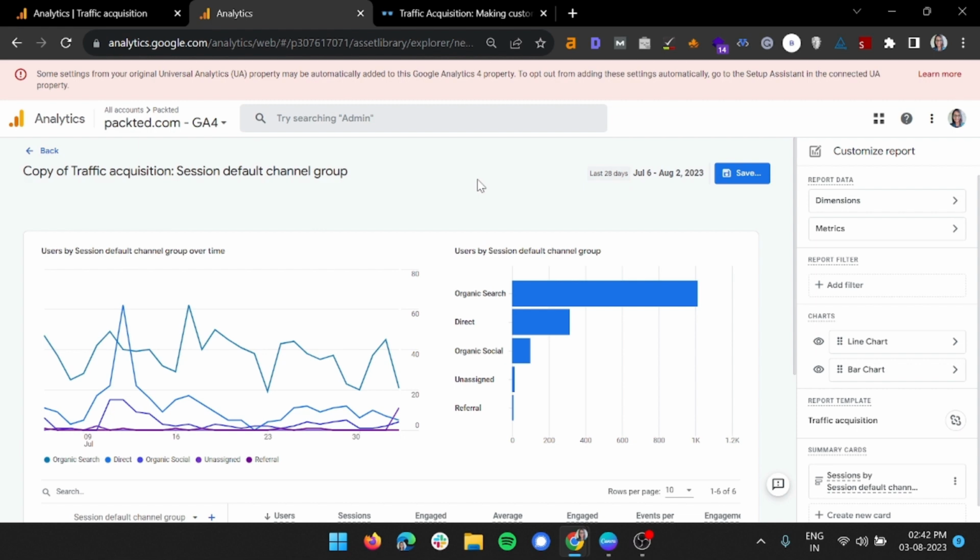As an example, the first report I will be showing you is for when you want to know how many active users are coming from a specific medium. Like if your company or your website is focusing on organic medium, then how can you make a report that will show you only the organic users? So let's start by changing the dimensions.